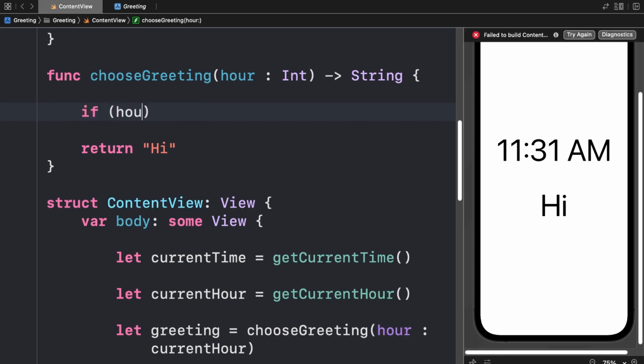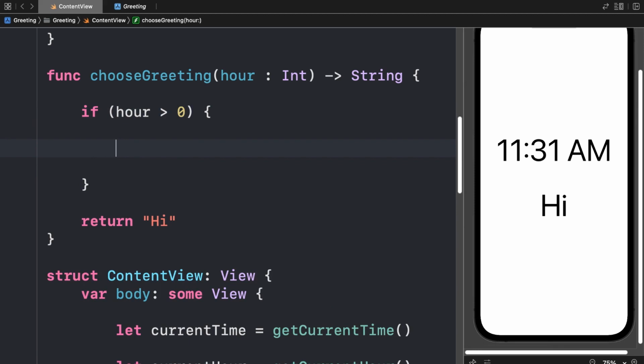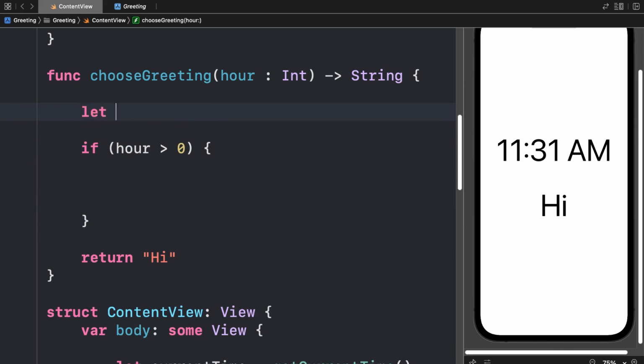To do that, we'll take the hour and we'll check if it's greater than 0 to start off. So here we're using an if statement to check if the value of hour is greater than 0. And 0 represents midnight. So I'm going to create a constant called midnight and set it to equal 0 just to make it more clear what the 0 means. You should try to turn numbers into constants or variables wherever possible.